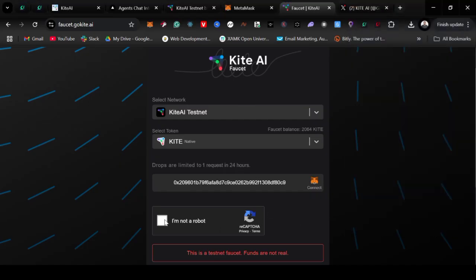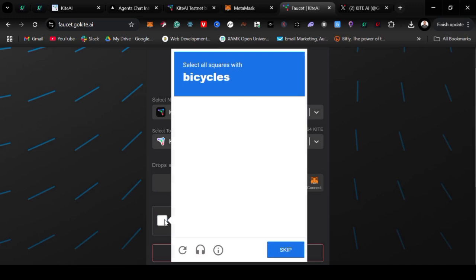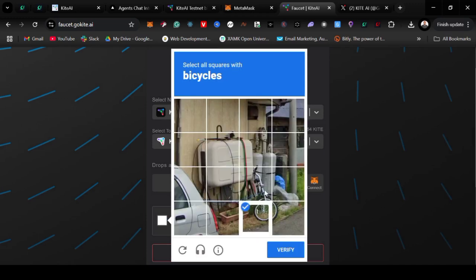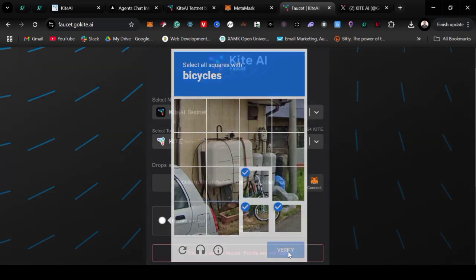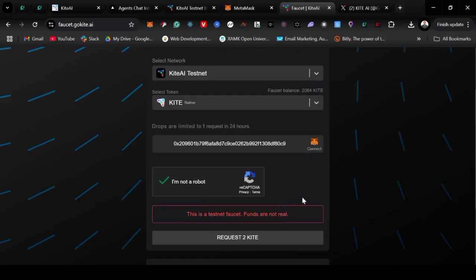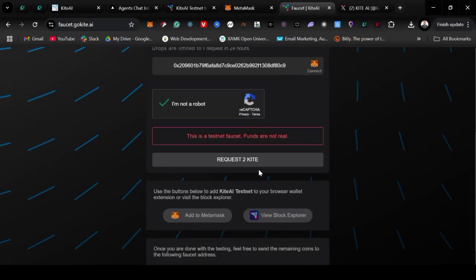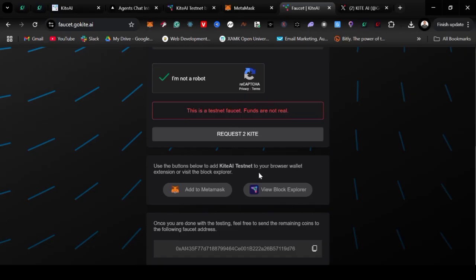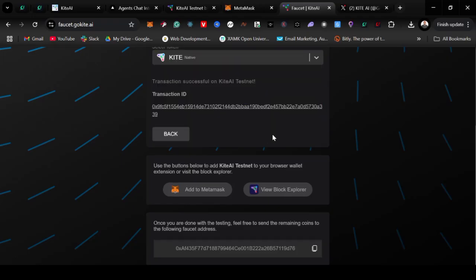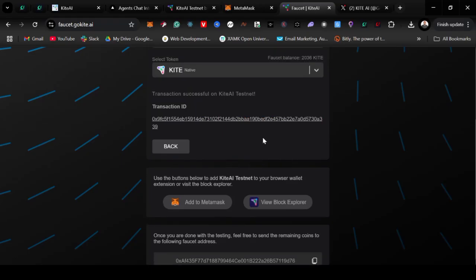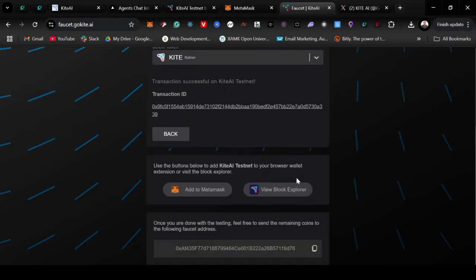It has now connected. Then next is to do my captcha, the I'm not a robot, and make sure that it is solved. So I've just done it. Then request 2 Kites. Okay, request for 2 Kites. This is a testnet and funds and all, so I'll just request 2 Kites from the faucet. You need to do all these things, and it has successfully done it for me.